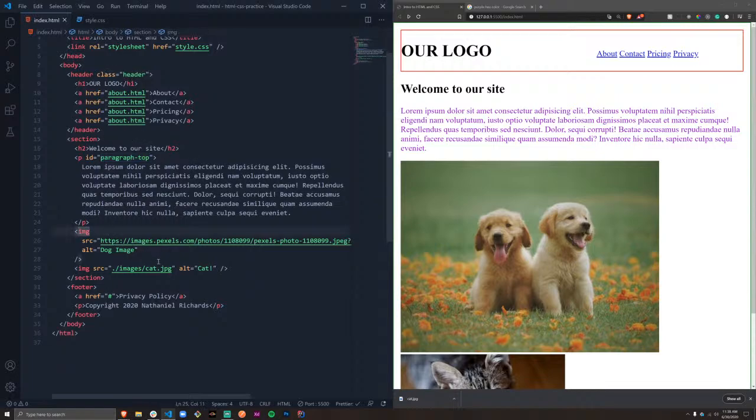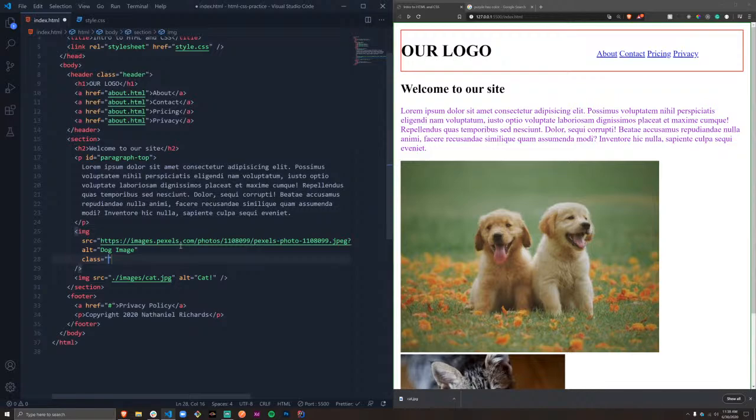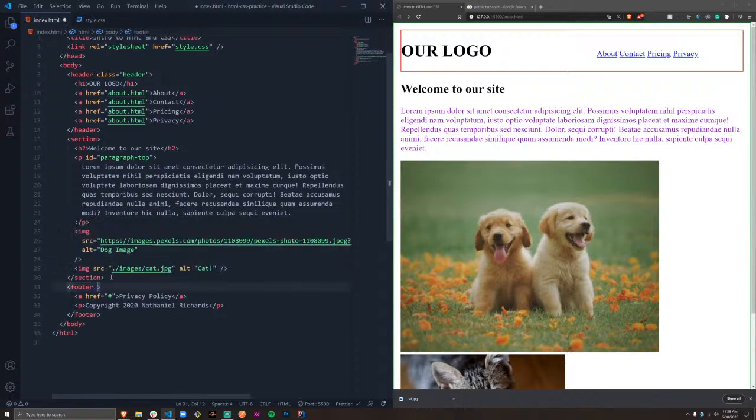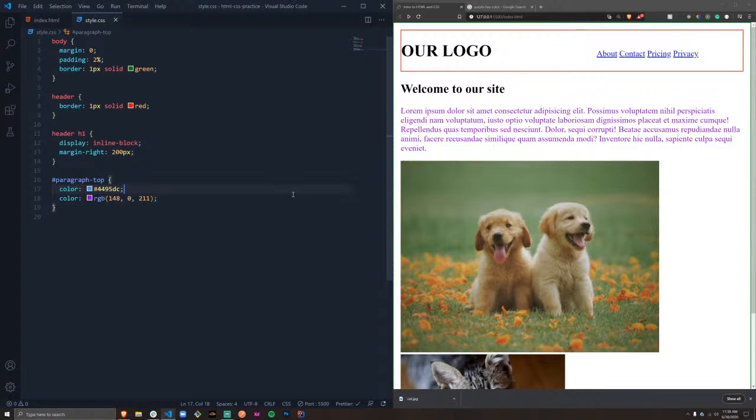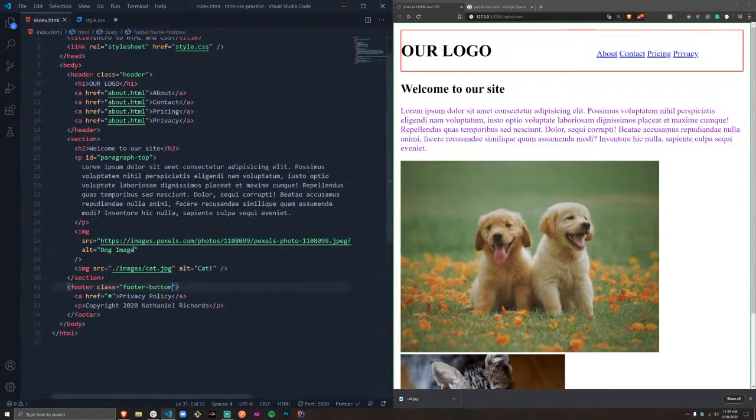Class equals image 1. You wouldn't usually make this a class, but let's say this one is the footer bottom, right? To select a class name, footer bottom, brackets. So you put the dot and then the name. So that's selecting this whole section now.